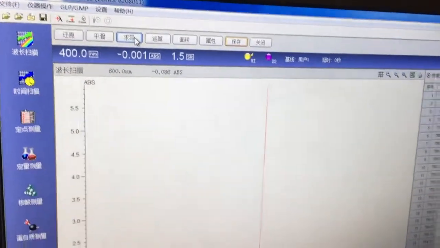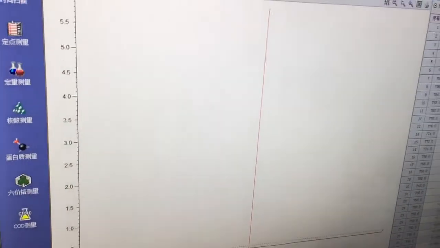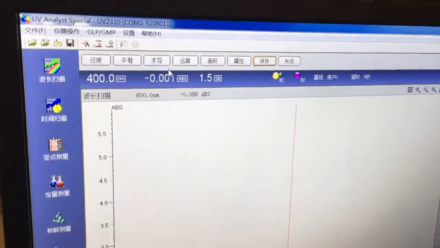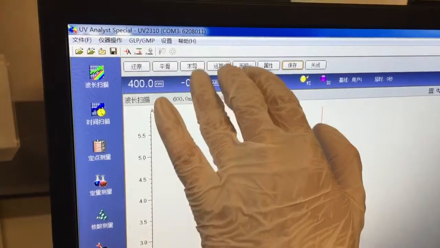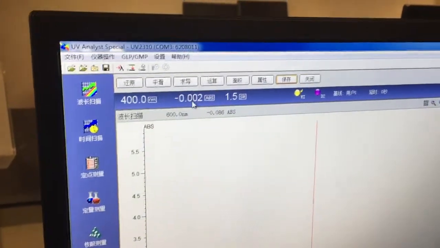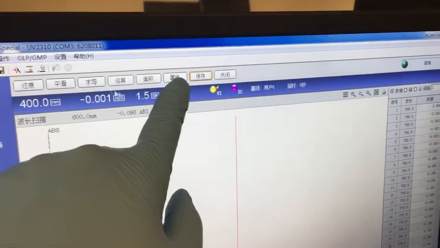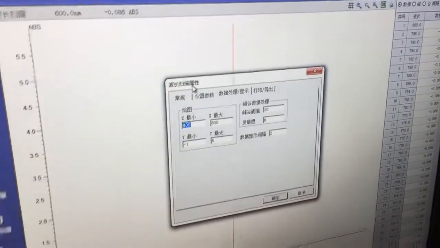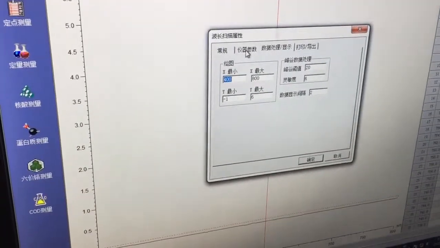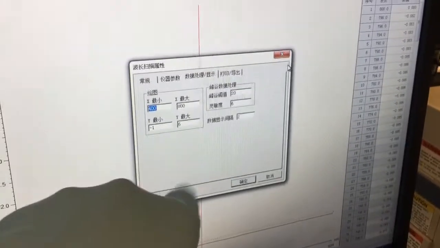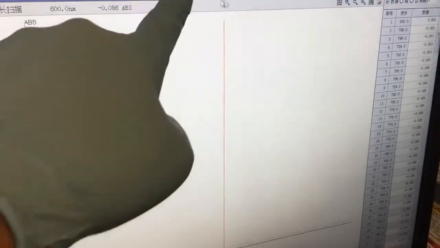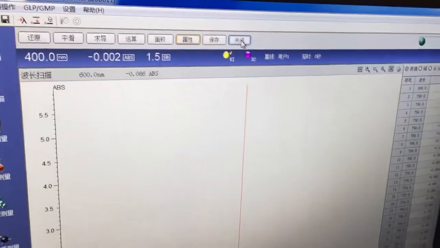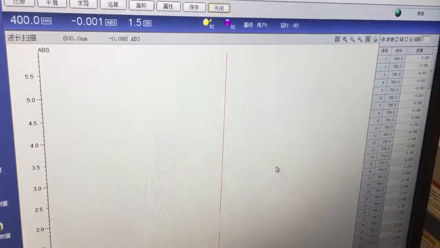Yeah, we just need to scan and take the data, and then we can use our software on the computer to measure. These three buttons are calculate. These three are again to set the scan. Okay, and this one is save, and this one is close. Okay, we put on the close so that it will close.